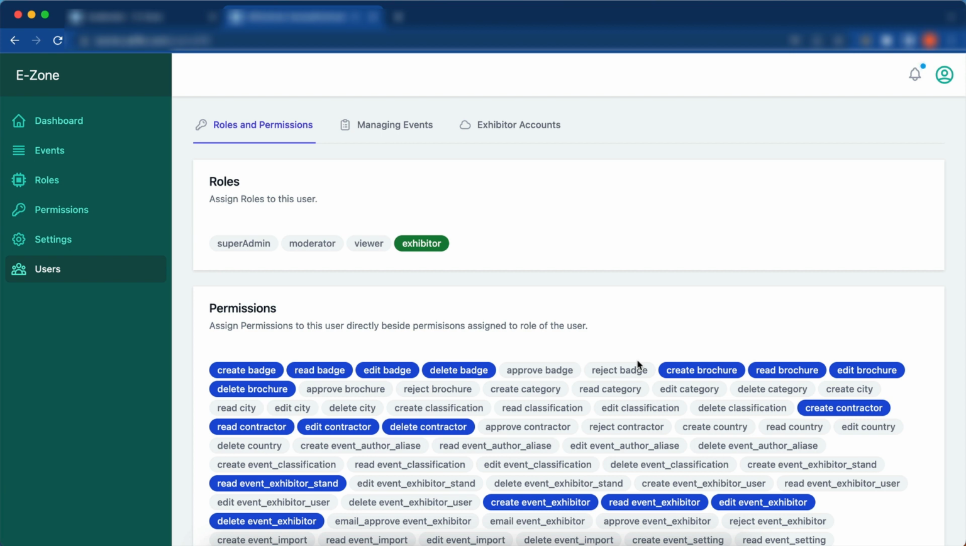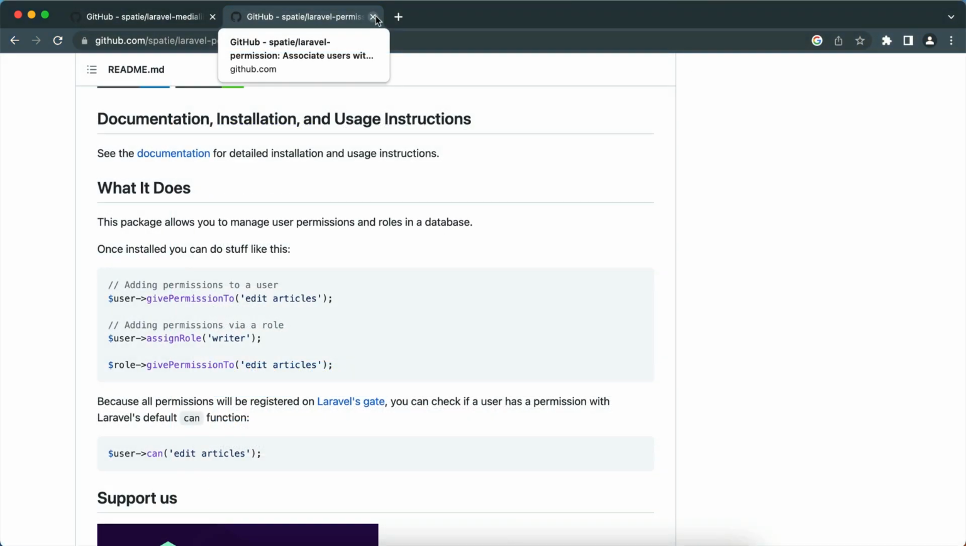But if I want to give this certain user an extra permission that's not part of the role, then I just click here and this will be added or assigned to this user. And if I want to just revoke it, I just click again, and this is how convenient it is.